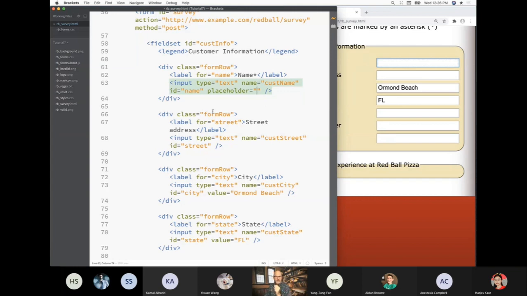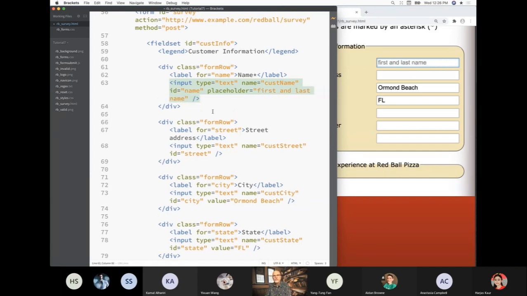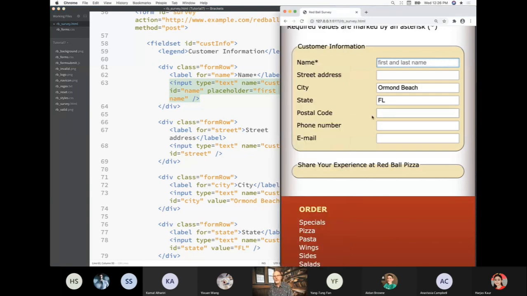But it behaves differently than the value because it isn't a value. If I submitted the form with just the placeholder, the field is actually empty. So here, what the author says is first and last name. So it just helps the user fill that form out. If I go back here and try to submit it, it wouldn't submit because, well, this is blank.